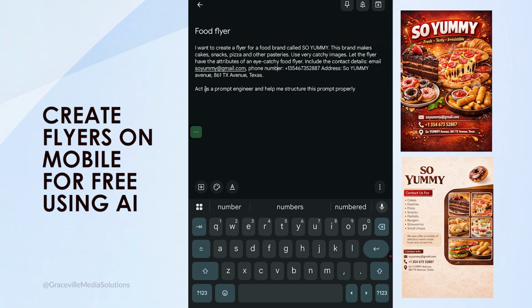Now at the end of it, I'm going to say act as a prompt engineer and help me structure this prompt properly. So the essence of this last part is that you are giving ChatGPT the task of restructuring your prompt so you could get a very good output. Now, remember that when you're using AI, the prompt is a very important part of the output you want to get. So, if your prompt is whack, you're going to get a whacked output. So, it's what you put in, it's what you get out. So, ensure your prompt is pretty good.